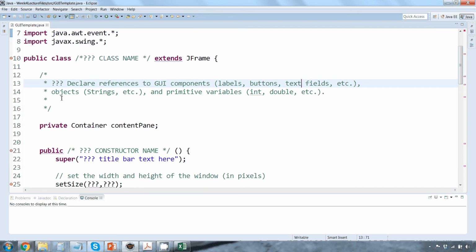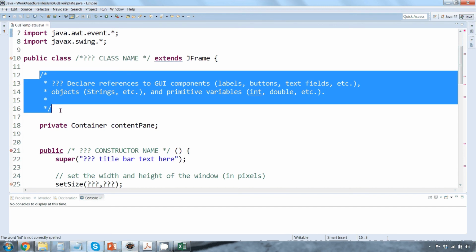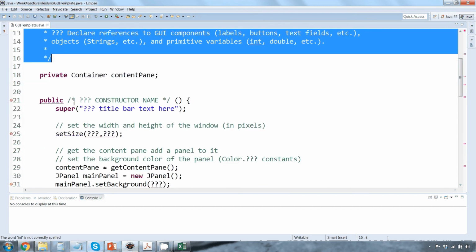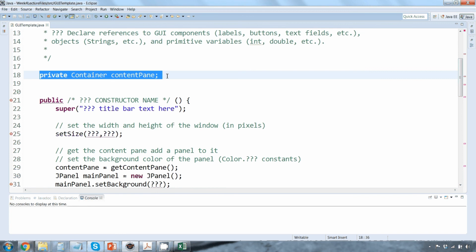But they'll also be regular objects like strings, or maybe you have other objects that you're using, and primitives like ints, doubles, booleans, and so on. So just like any other class, this is where our instance data variables will go. And then this is the instance data variable for our content pane.